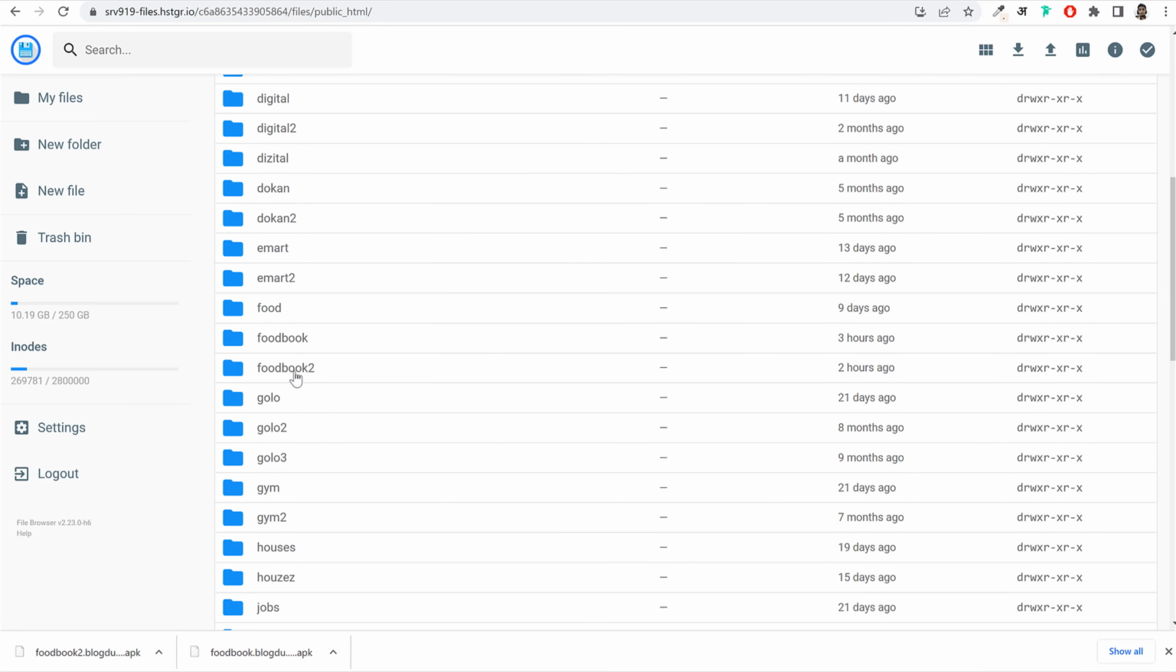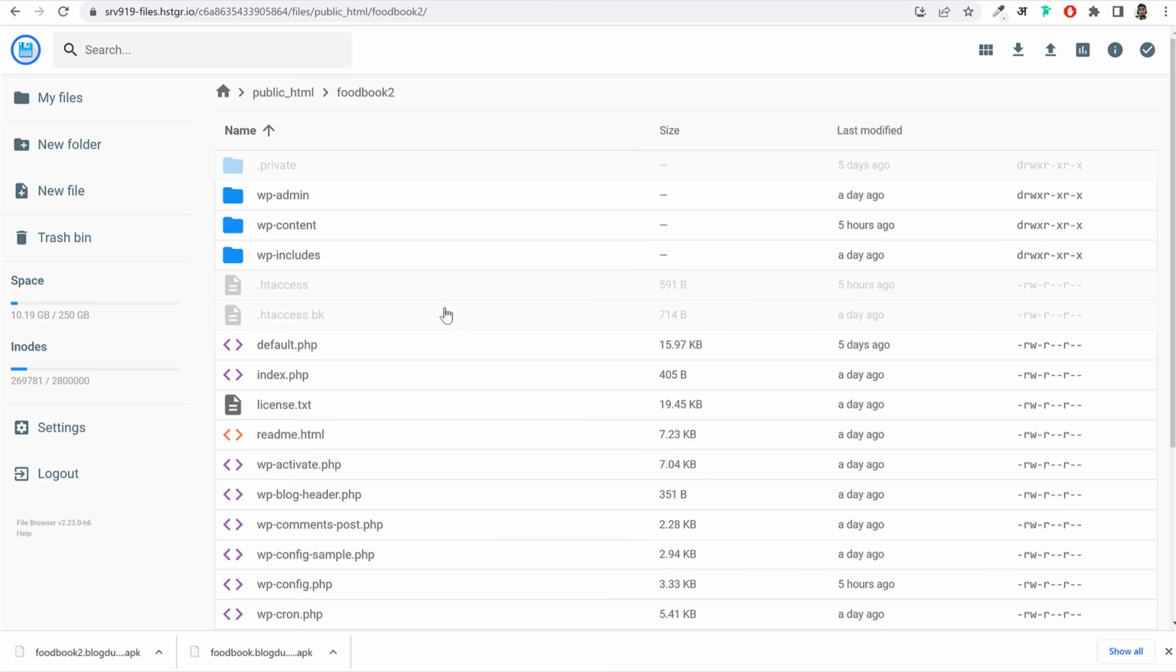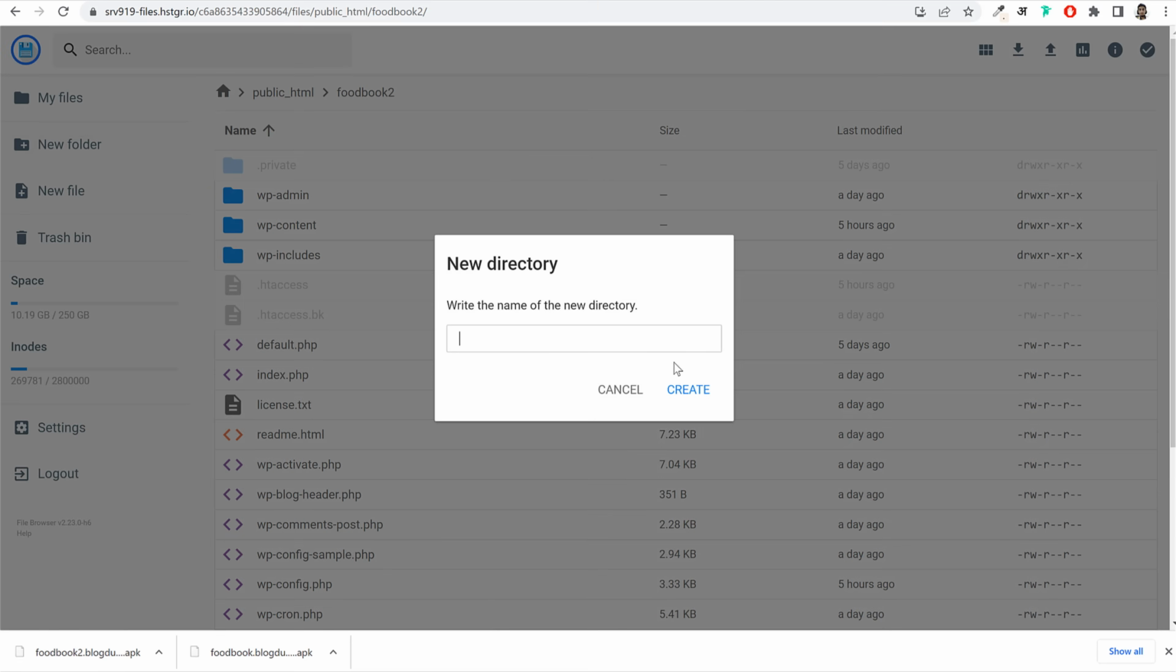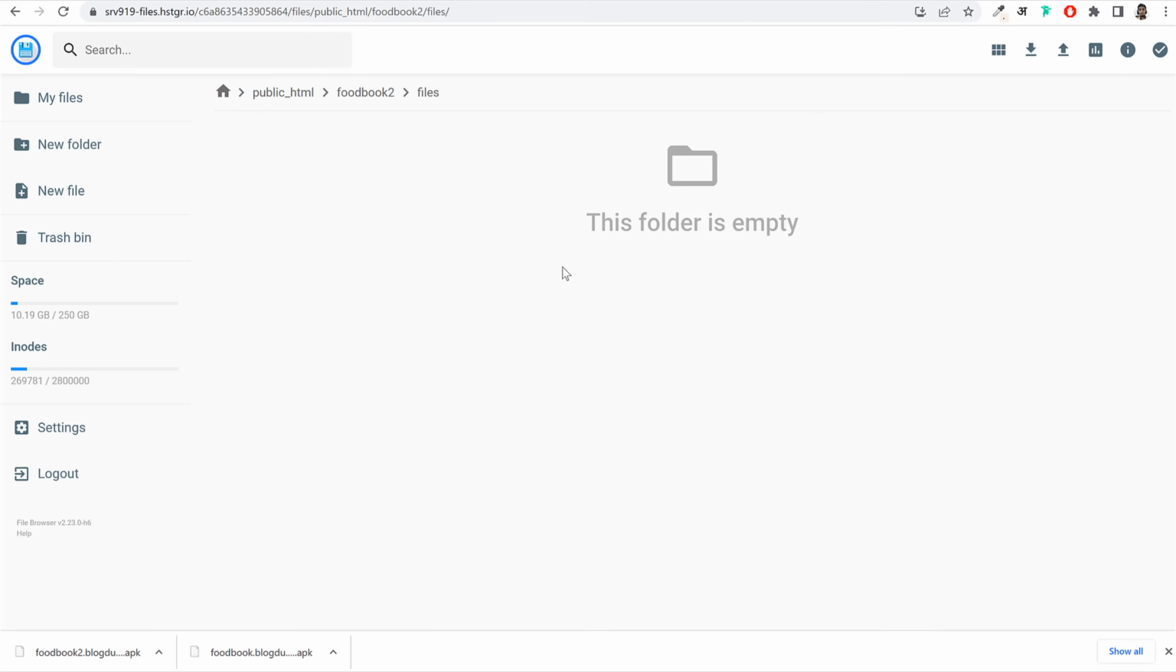Here, as you can see, this is the folder I'm working with. So I'll double click, open it. Now inside this, I'll add a new folder. Here you can see this new folder option, click on that. I'll name it files. Make sure everything is small letter, nothing is capital, everything is lowercase, files. Okay, I'll click on create and I'll upload this file over here.